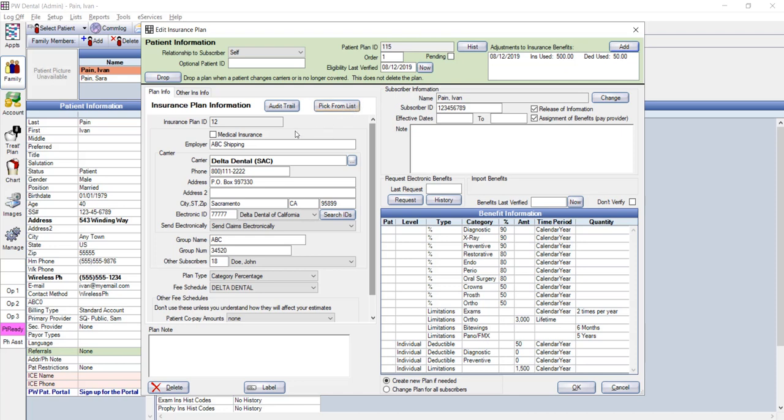We've already covered the pick from list, so now let's look at the carrier information. I'll talk about the audit trail just a little bit later. Earlier in this tutorial, we covered the carrier information for a new plan. So let's talk a little bit about the fields below.